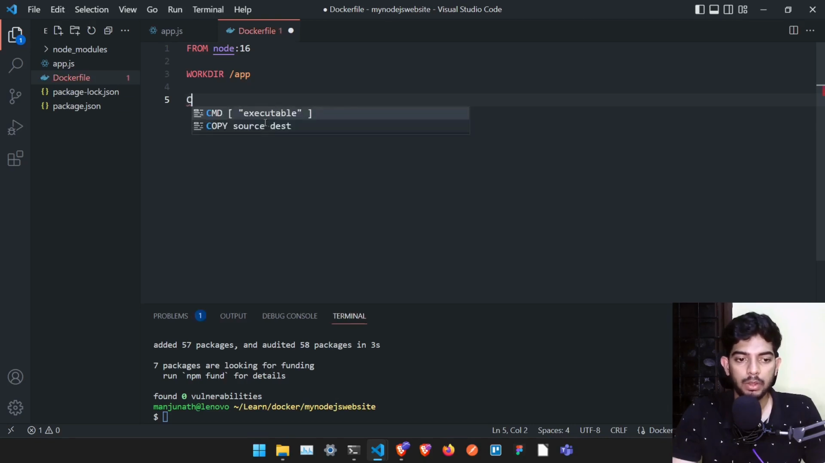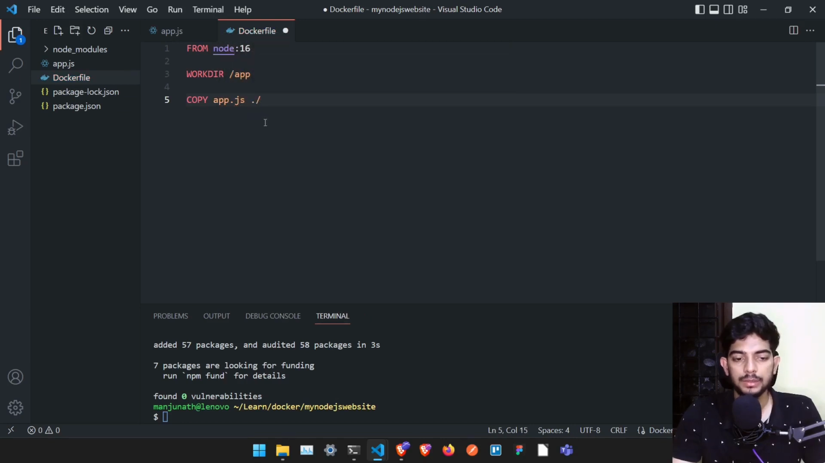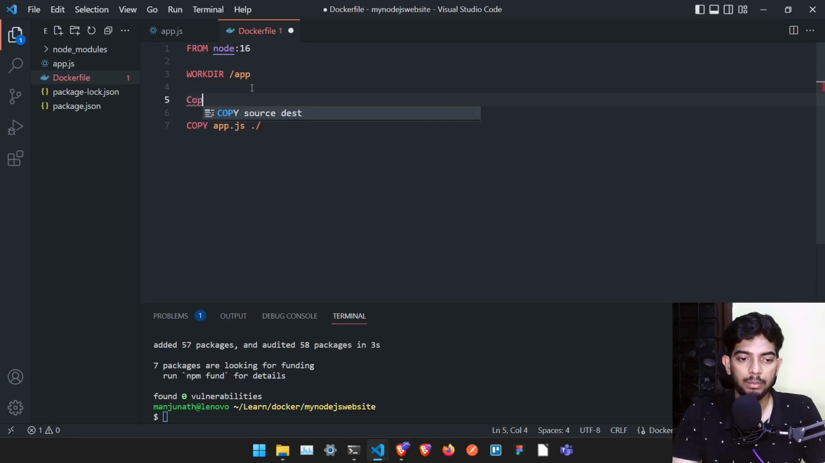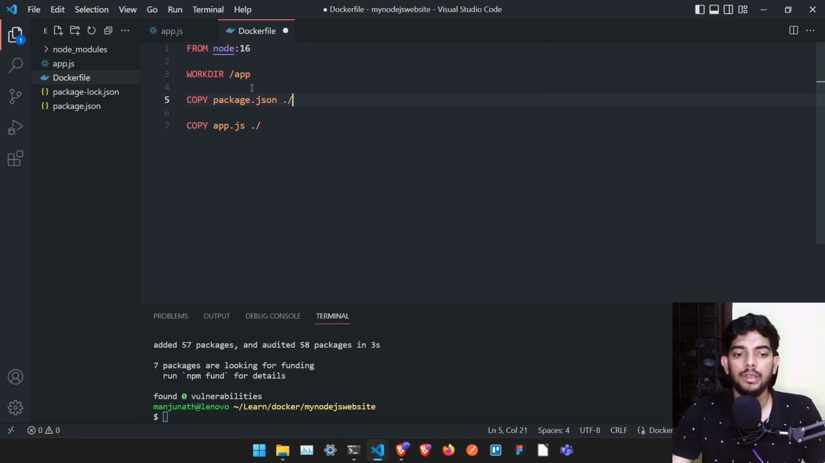So let me just type COPY app.js to dot slash. That will copy it to this particular folder, because whatever we type here, it will be under this particular folder in the container. So before copying that particular thing, let me just copy package.json first to the server, that is the container. So I just copied package.json to the container, then I copied app.js to the container.